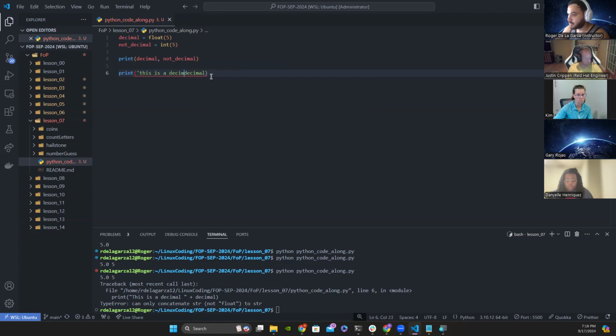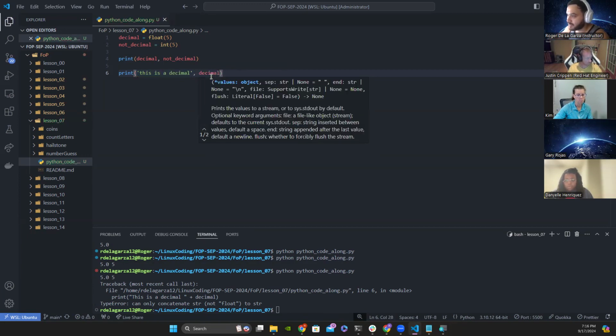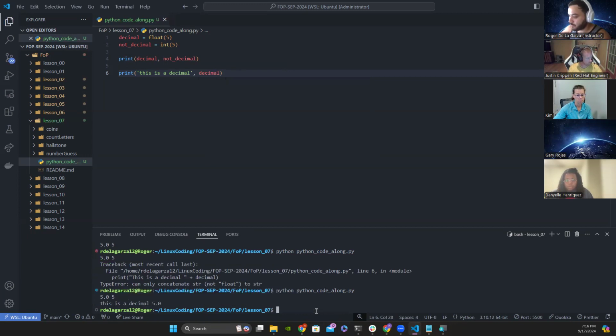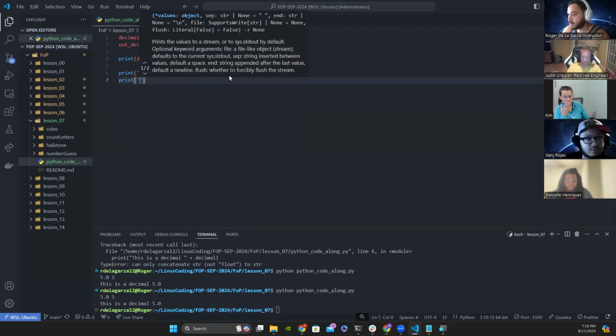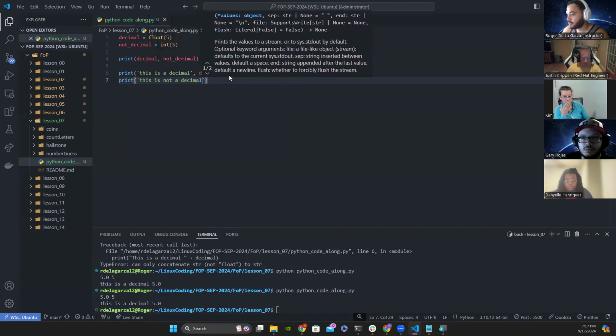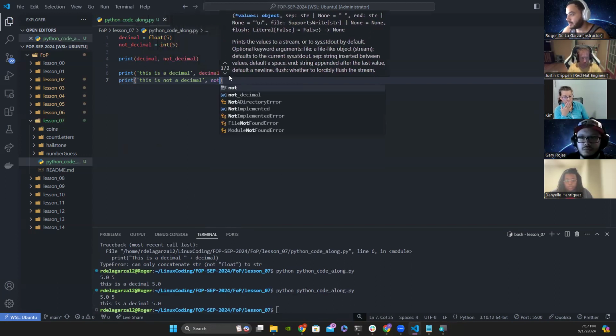This is a decimal. They print it out as 2 different variables, essentially, like 2 different parameters. All right, so they print out the first one as a string with space, and then they print out the decimal. Actually, we don't even need a space because it will naturally give it a space since it's 2 different parameters that are being passed here. This is a decimal 5.0, right? And then we can do the same thing for not a decimal. Print: This is not a decimal, and then not decimal.